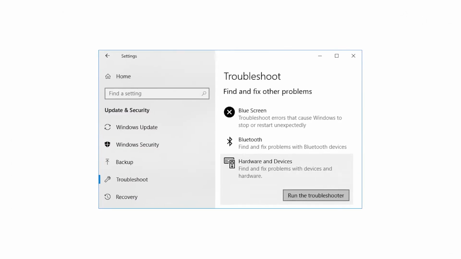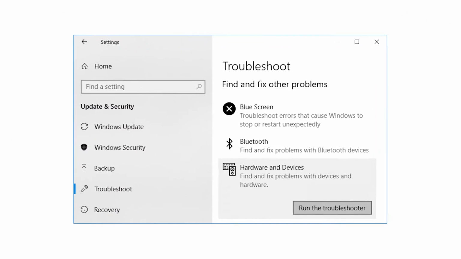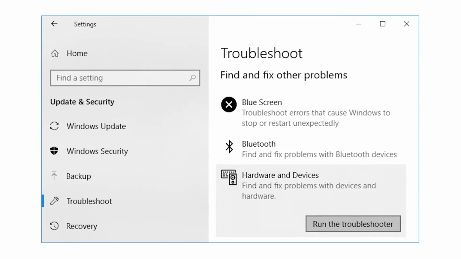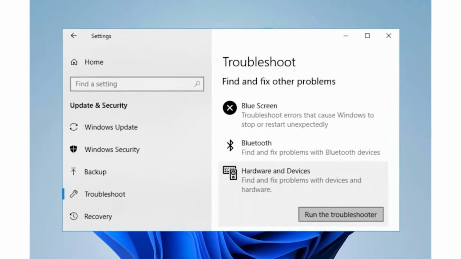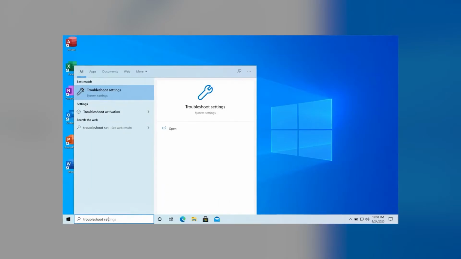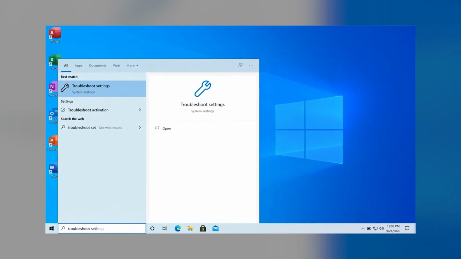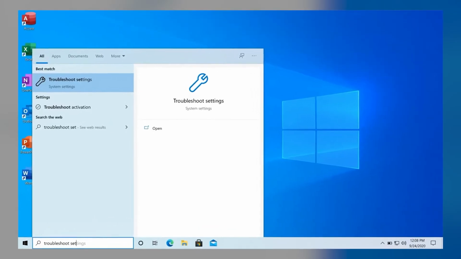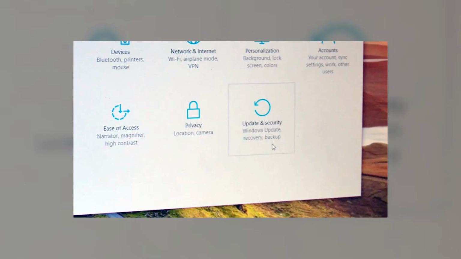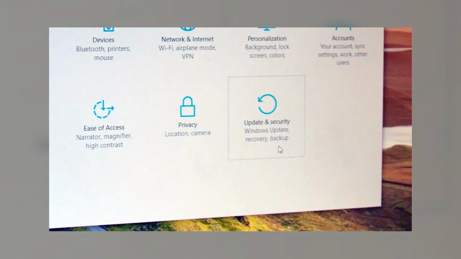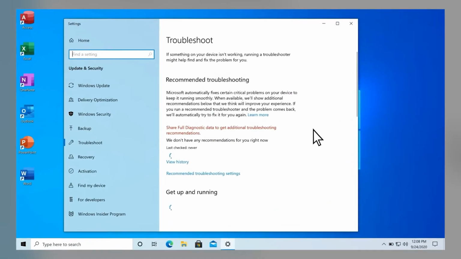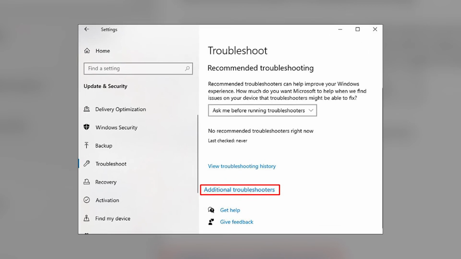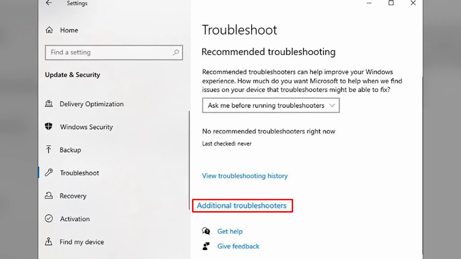If you're still facing issues with your keyboard, another helpful tool is the Windows built-in hardware troubleshooter. This can help find and fix common problems. To run the troubleshooter, open your settings. Just click on the gear icon in your start menu. Once you're in settings, navigate to the Update and Security section, then click on Troubleshoot. From there, you'll see an option for Additional Troubleshooters.